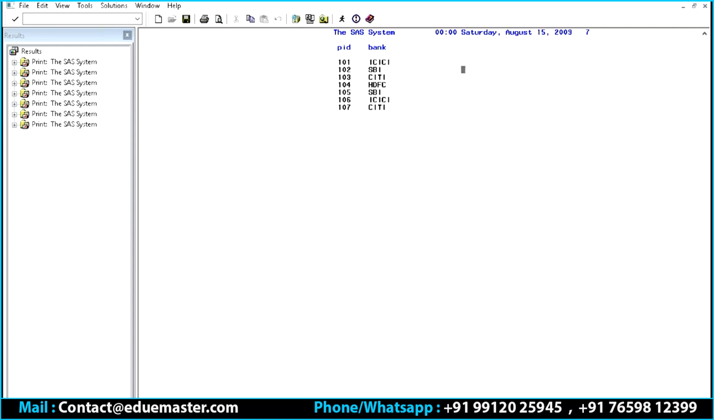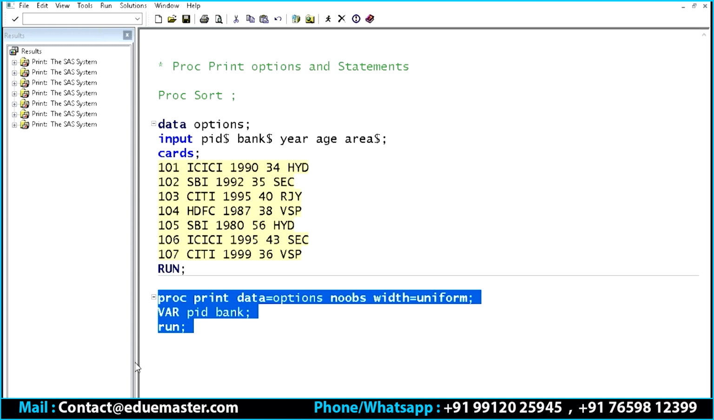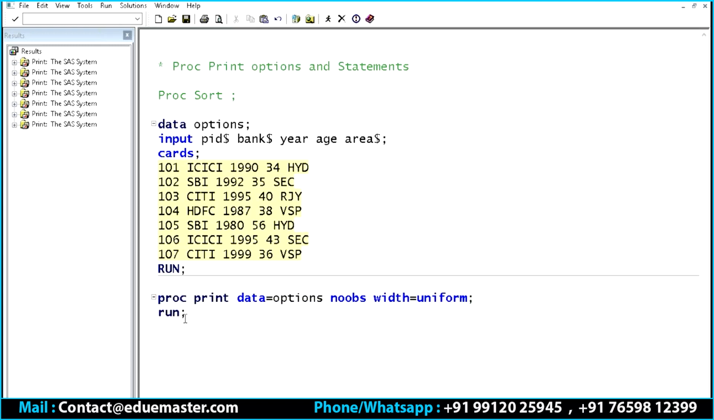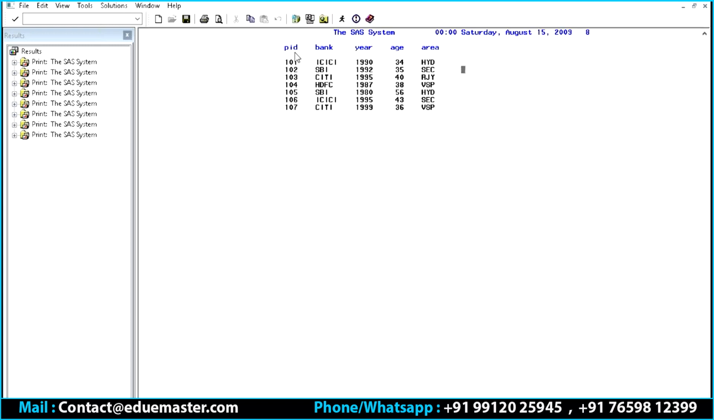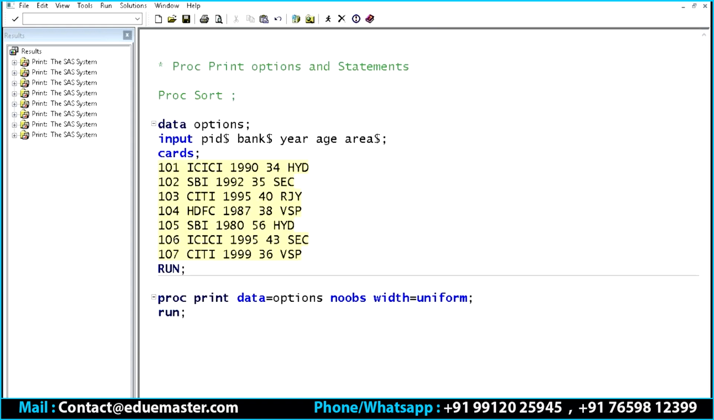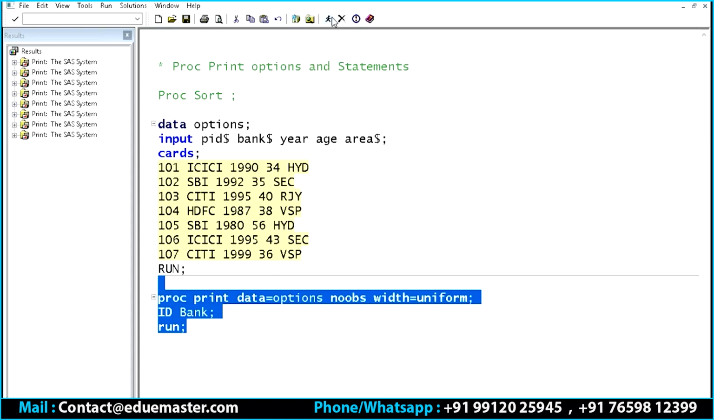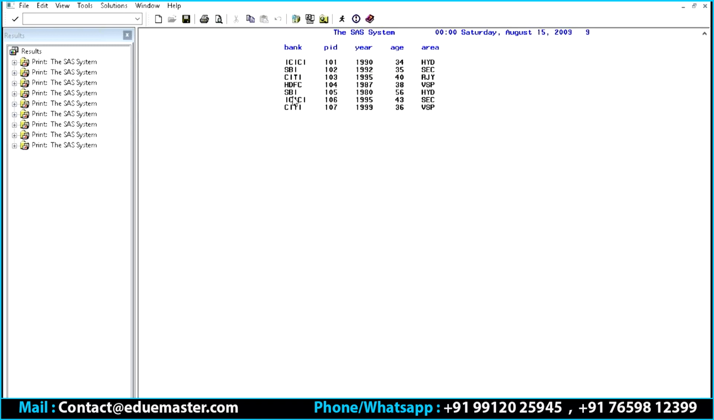Next one, the ID statement. Run the program. By default, whatever data you have in the first column, you call that the ID column. Suppose you want to make bank your first column, the ID column. Then you can do that by using the ID statement. Right here, id bank, so that now your bank will become the ID column. Now your bank has become the ID column by using the ID statement.